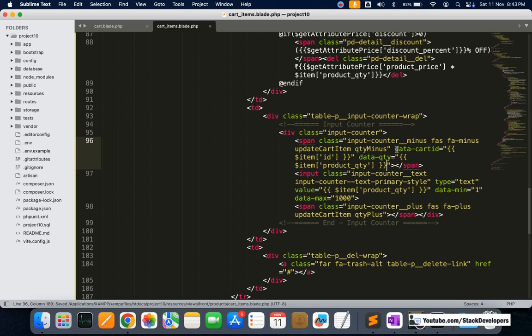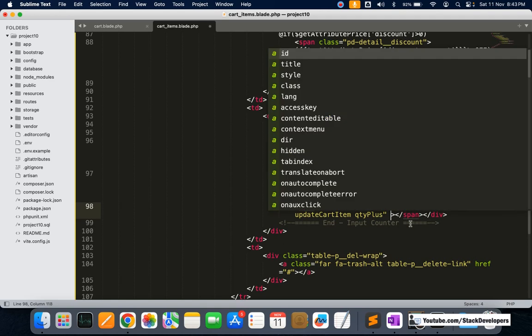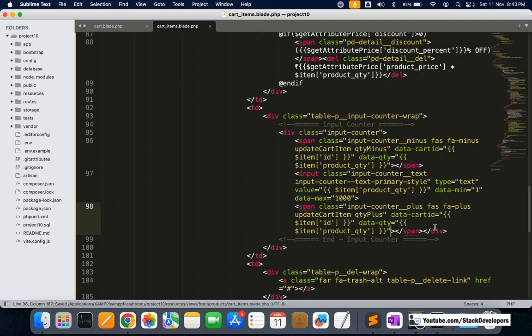Okay, like this. So here I'm going to copy these two, and I'm going to paste it here, in plus, like this. Data card id and data quantity, we are going to place it like this, and other things seem to be fine.